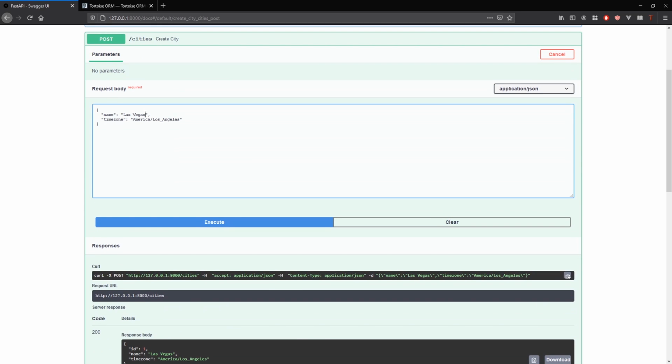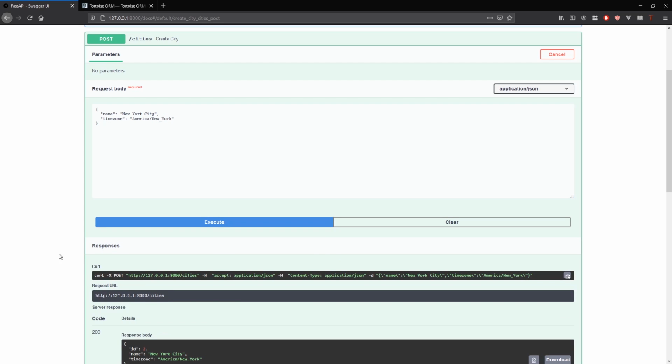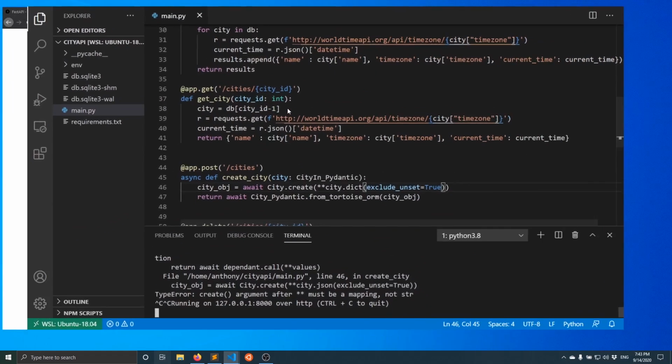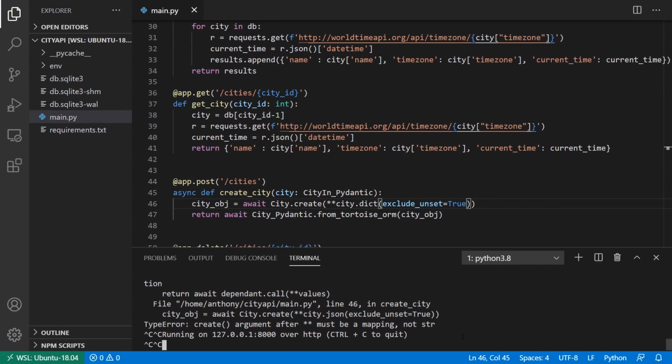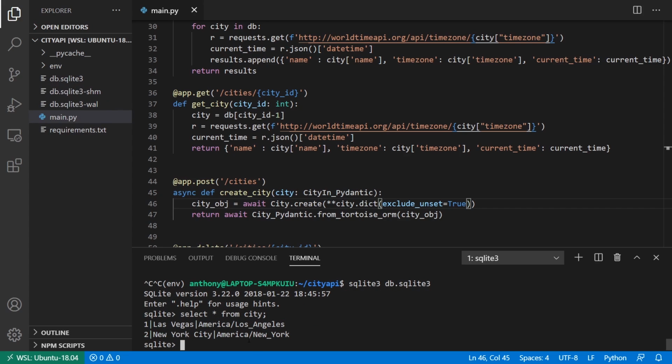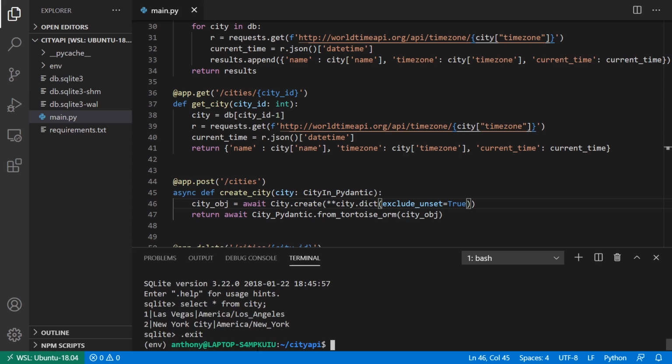So if I add another city like New York City, and then the time zone should be America/New_York, execute, we see ID 2, New York City, and then America/New_York. So let's take a look at the database. So we'll open up the database and we'll select star from city, and we see the 2 cities have been saved in the database successfully, right?